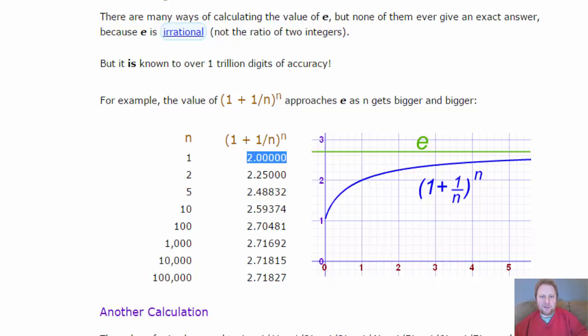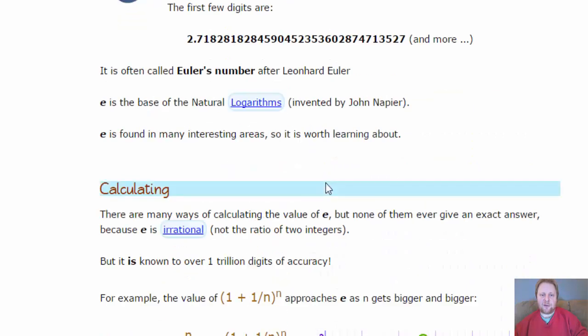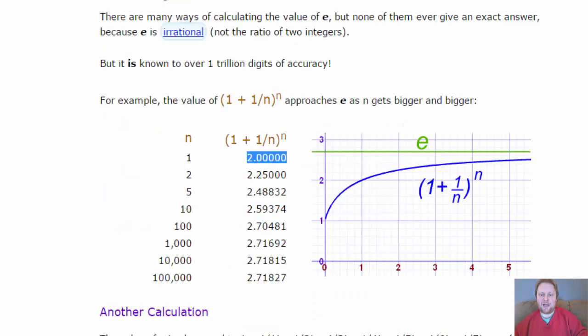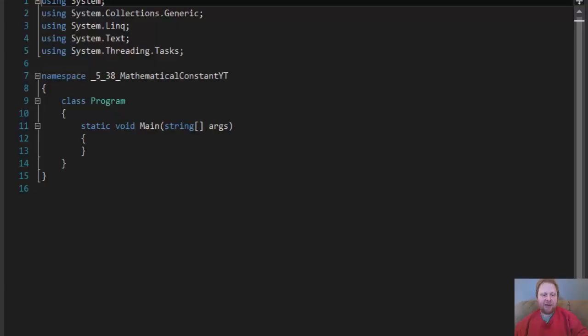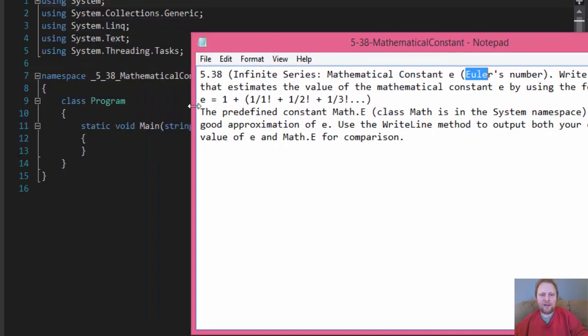So normally you would just use the C# method, but in this exercise we're going to do both. We're going to calculate our constant with a formula as well, and then compare it to the actual constant that C# provides. So let's have a look again. This is the formula that we're going to use, and this is the class Math.E that we will compare our results to, and they should be close enough. And again, the higher our number is going to be, the closer they will match.